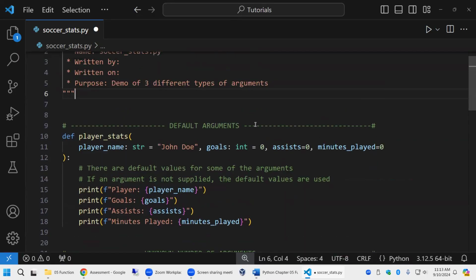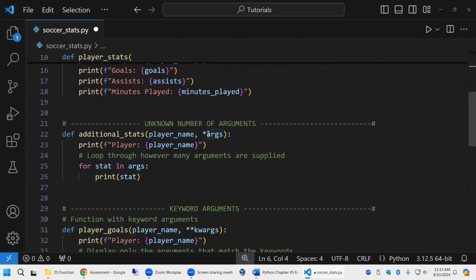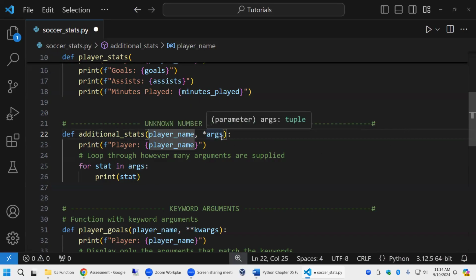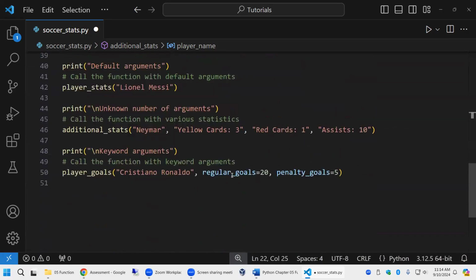Now, what if you don't know how many things are going to be passed in, which will happen occasionally? We know what this guy is. Arguments. What's this guy? The asterisk. In computer stuff it is a wild card. Meaning, after this, we don't care how many arguments come in. So for instance, what is this one? Additional stats? There it is.